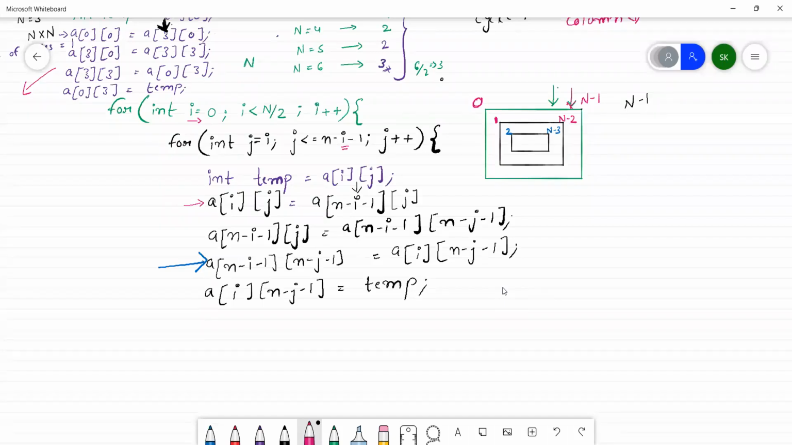As the column is decreasing, the j value will come here. Sorry, A[j][n-i-1], and the j value will be constant, so only the i value will change. That's all. Okay. So basically you're saying that the bottom leftmost element is coming to the top leftmost element, right? Yeah. Let me write.